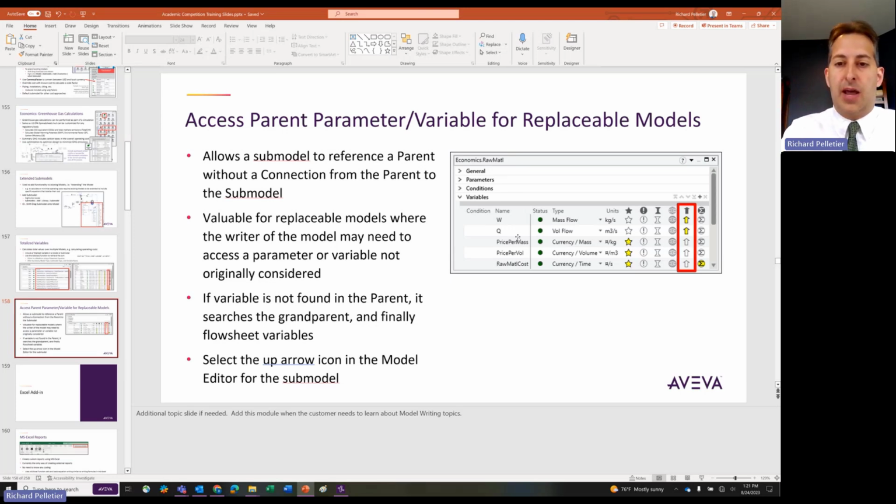So if I add this raw material submodel to a source on the canvas, the idea is I'm pulling my mass flow rate and my volumetric flow rate from the source, and then I'm using it in the submodel to calculate price per mass, price per volume, raw material cost, and anything else in the submodel, right? So there's this up arrow here that needs to be turned on and checked to make it yellow, right? To be able to pull this specific variable from the thing it's attached to.